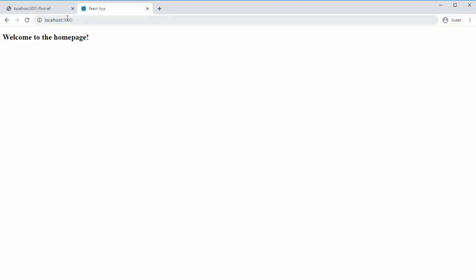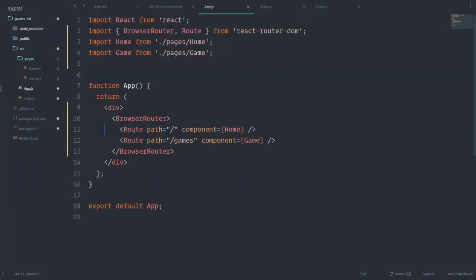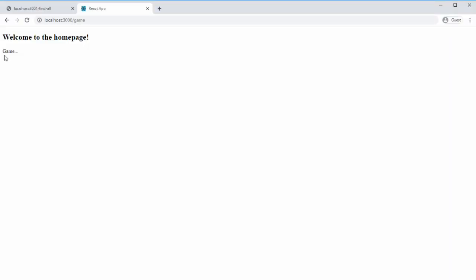Let's refresh this. We can now visit home and the game endpoint in the browser. We see the home component in the home page. Here's the welcome to the home page header 2. And in game, I think I added games here. Now we see the game string inside the /game endpoint.